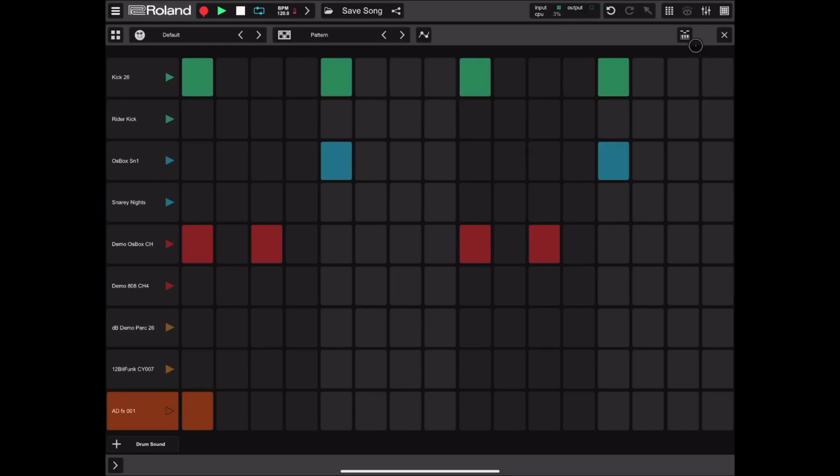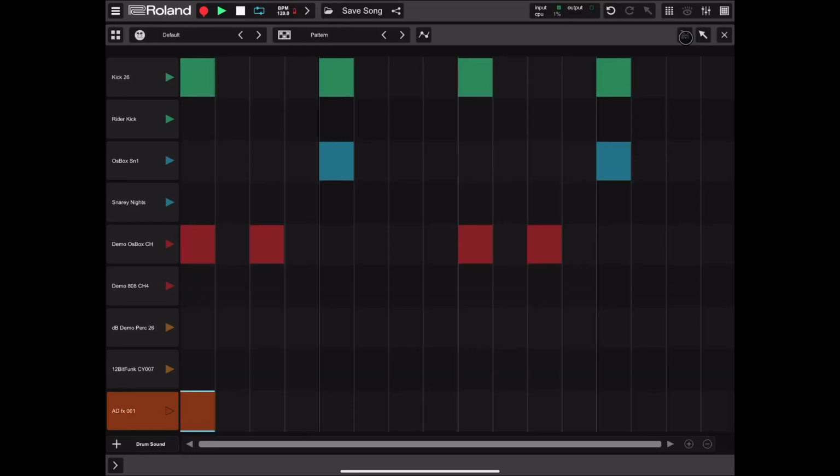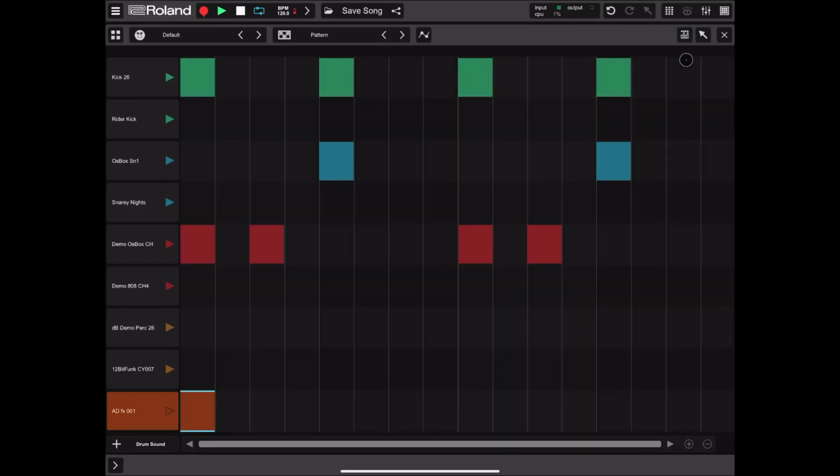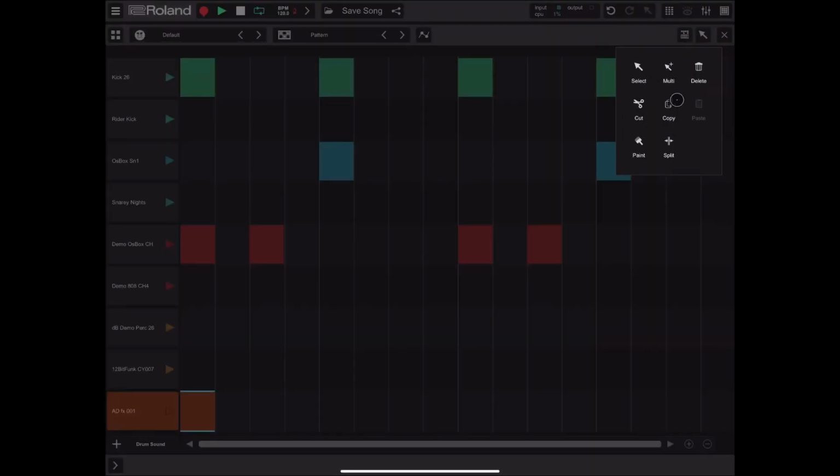Another way is clicking on this icon, which will change the view of the drum editor. It will become like a timeline view. And it's quite interesting, as you can see. If you click again, you go back to the grid view. You don't have the selection of the cursor, while instead in this timeline view for the drum editor you do. And if you click on that, you have the usual selection where you can select for the cursor, multi-select, delete, cut, copy and paste, and also paint and split.